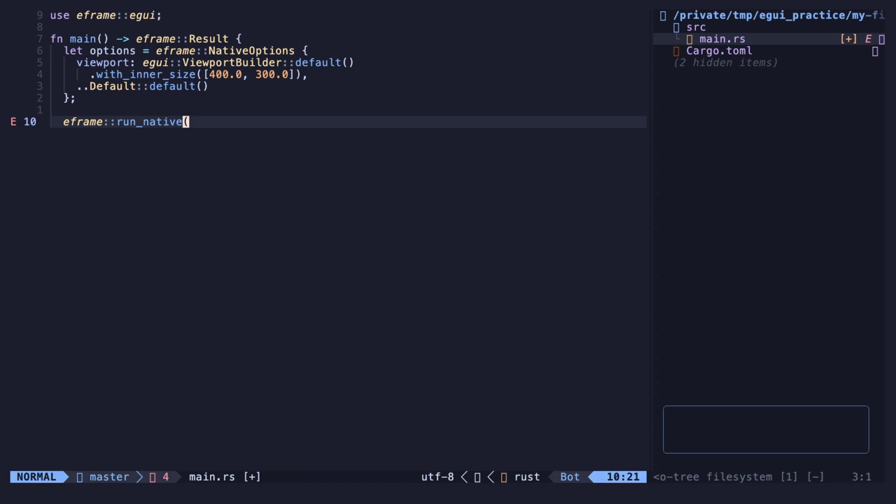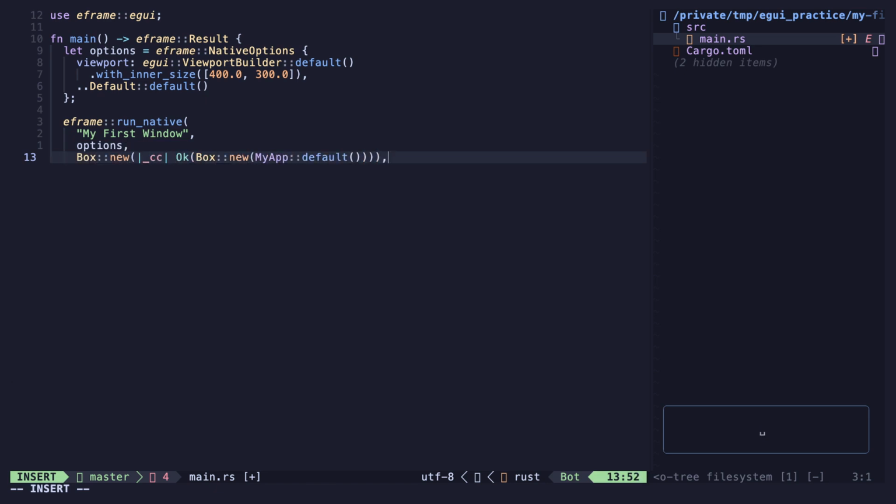Run_native launches the window. It takes a title, options, and our app. The window title appears in the title bar. Box New wraps our app. The closure creates it on startup.